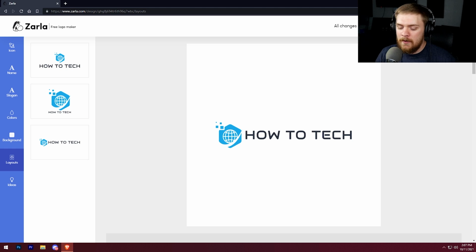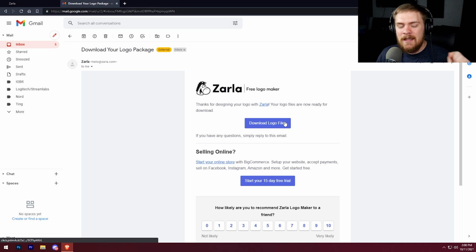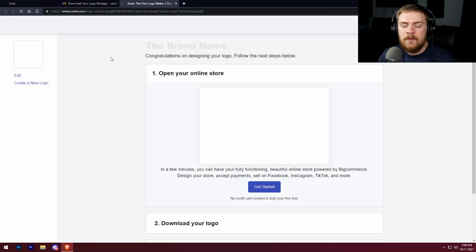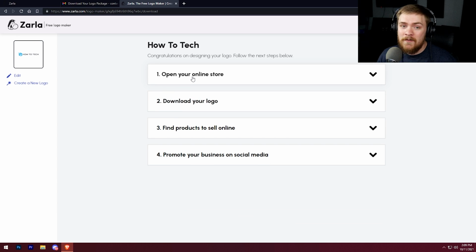So now all we need to do is go ahead and type in our email address, and it'll send us a download link to the email, and I'll show you guys what that looks like in just a second. So when you receive your email from Zarla, just go ahead and open it. It may go to your spam folder, so go ahead and make sure it didn't go there. And all we need to do is click on download logo files. This will take us over to Zarla's website once again and give you options for possibly setting up an online store if you're interested in that. They give you really easy step-by-step ways to do that. So if that's something you're interested in doing with your business, that's a good option.